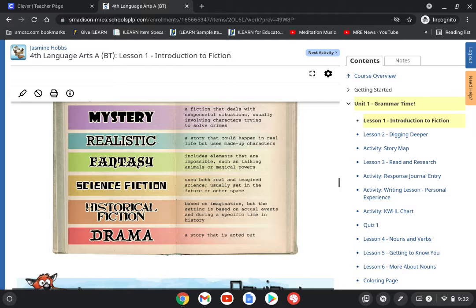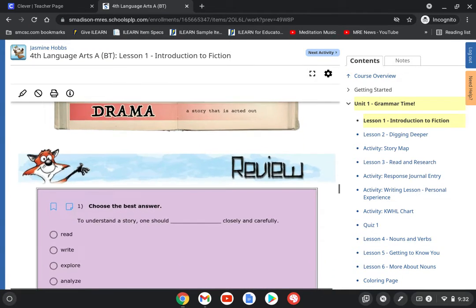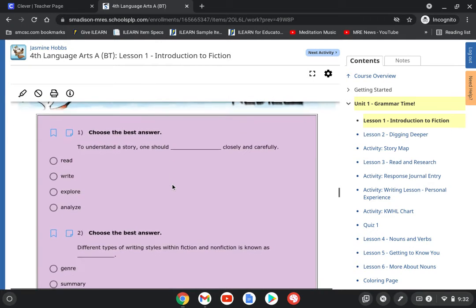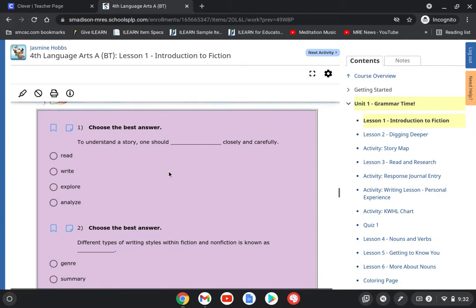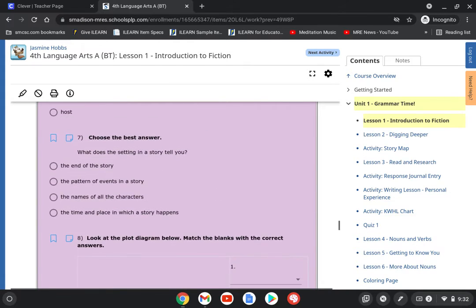You're going to have pictures and graphics to look at and to read as well. And then you're going to get down to this review here. Now, this is for you to actually click and answer the questions. So the directions say choose the best answer. To understand a story, one should blank closely and carefully. Which word best completes that sentence? And then you're going to continue through this, answering all of your questions.